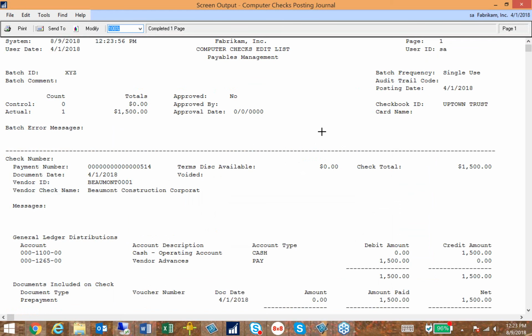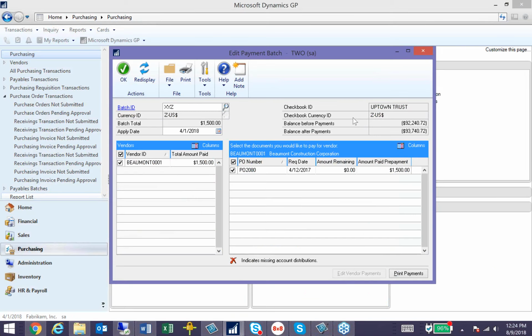All right, so if we take a look at this report, notice we are crediting cash and debiting that vendor advance account, which is what we wanted it to do. So that was our way. I could have made a manual payment instead, but I chose to do a computer check payment. So I've taken care of that.